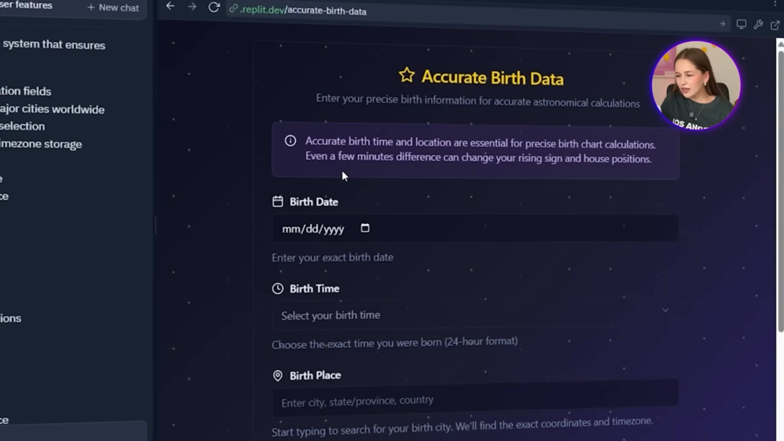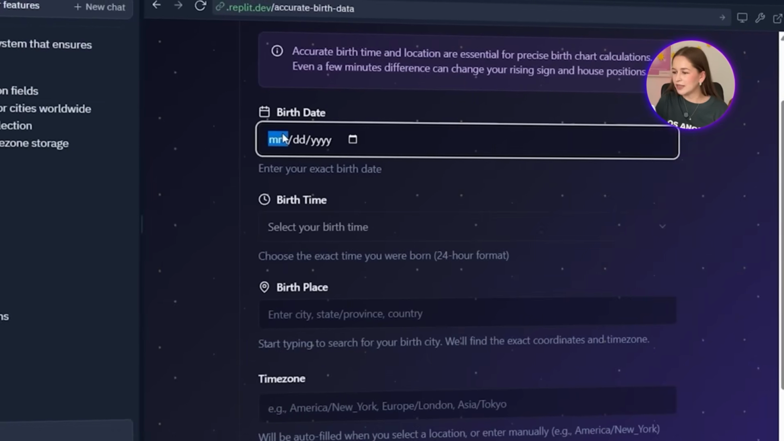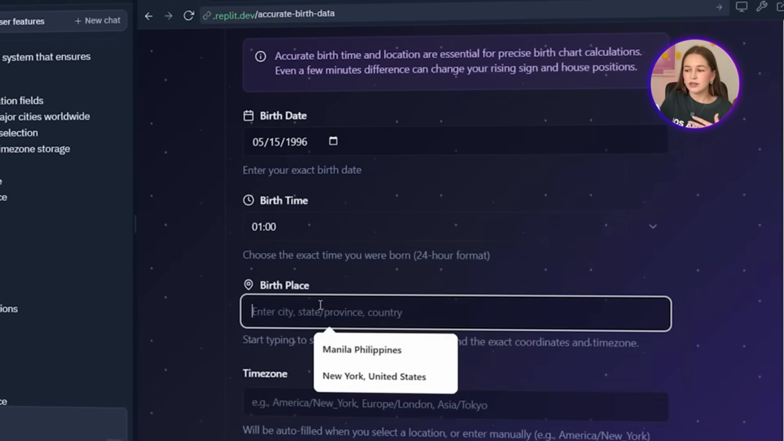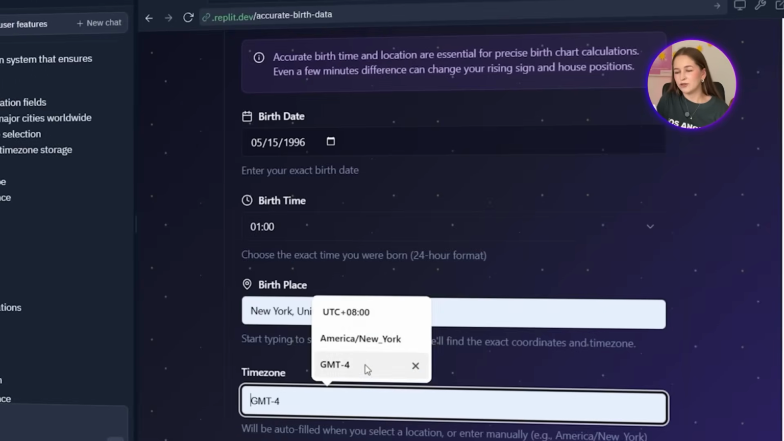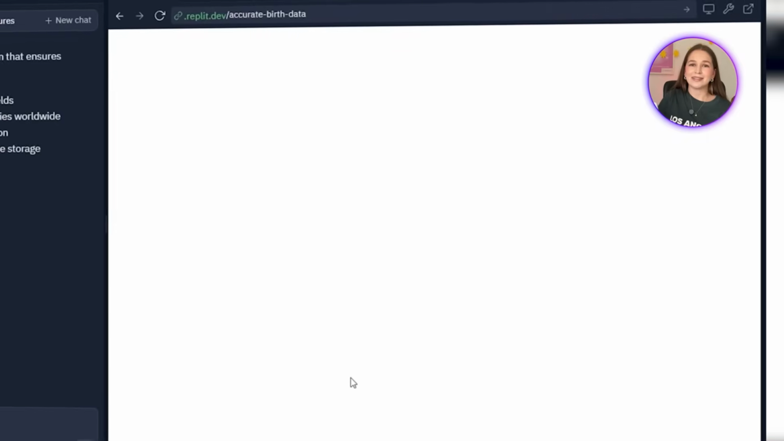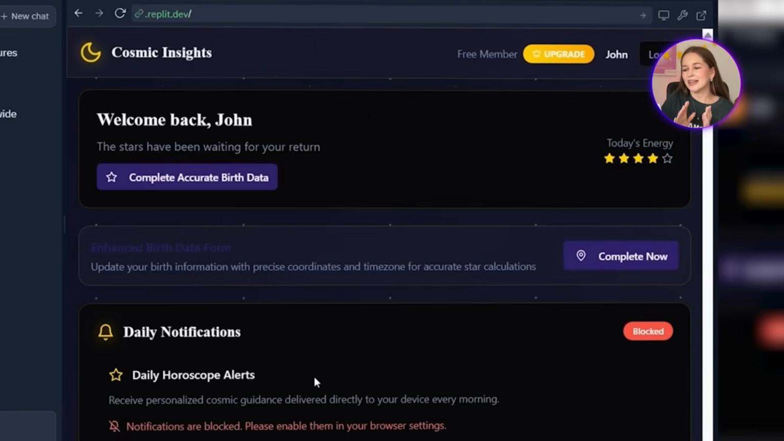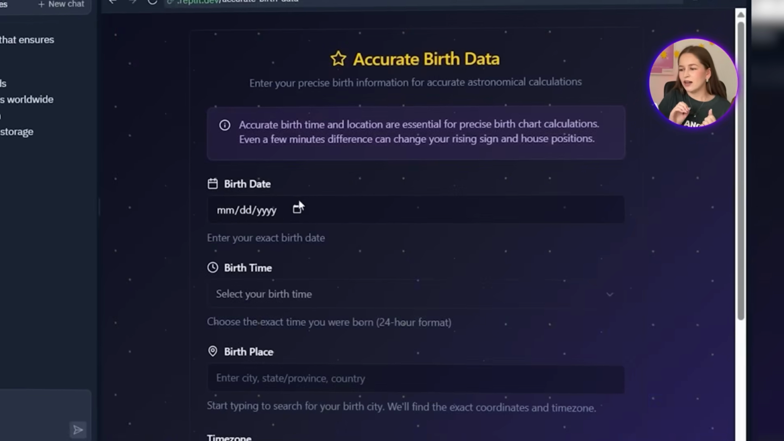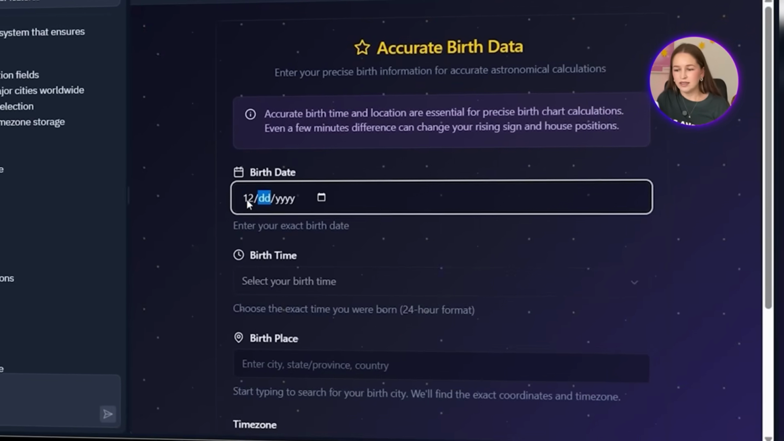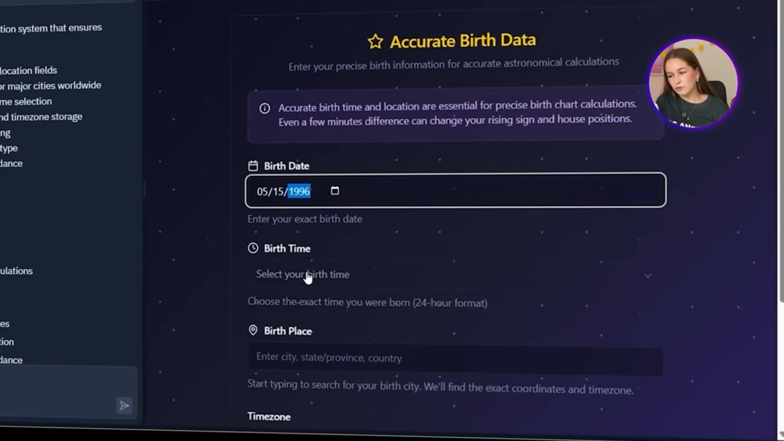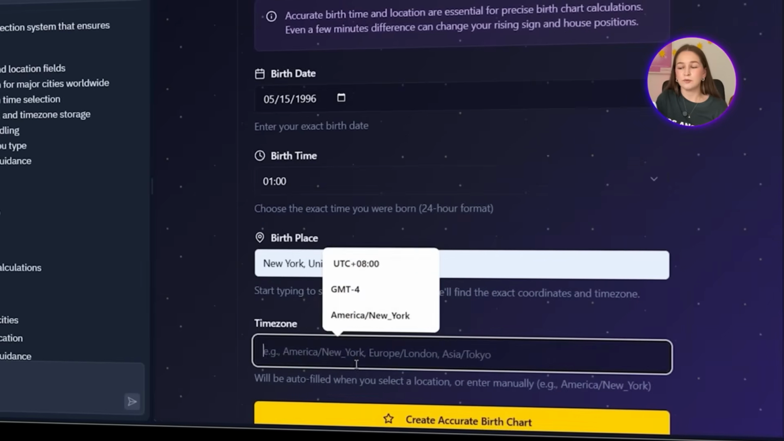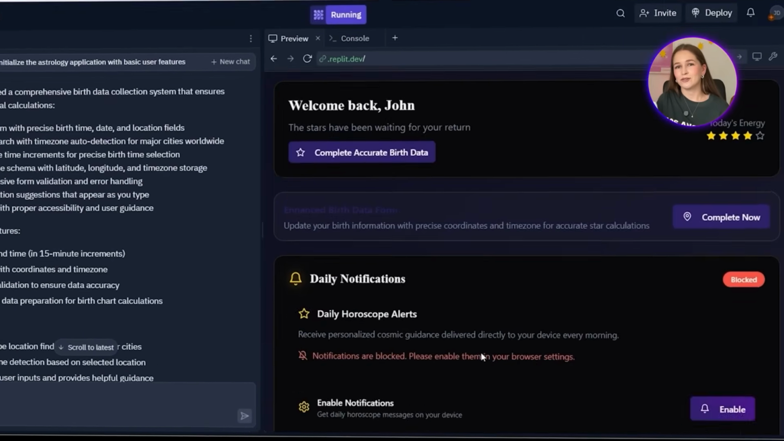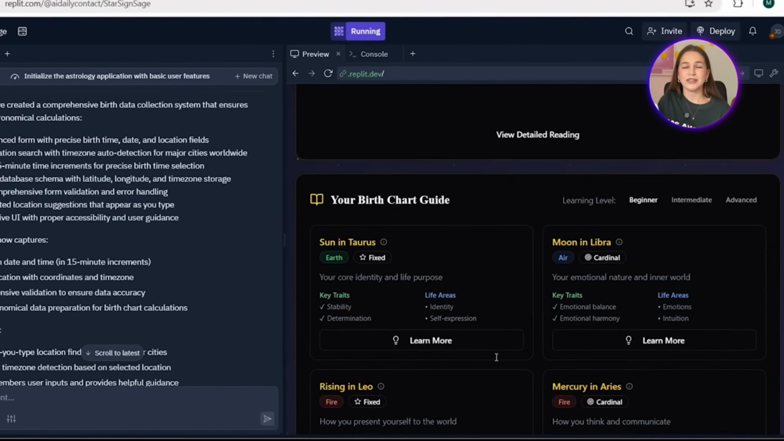Okay, there is a new section on the dashboard called Complete Accurate Birth Data, along with a dedicated time zone field. Clicking on it takes us straight to the birth data form. Now it's time to fill everything in: birthday, time, location, and time zone. I'll start by selecting May 15, and right after that, the app refreshes both the daily horoscope and birth chart guide. The content updates instantly to reflect Taurus placements, which matches the new data.